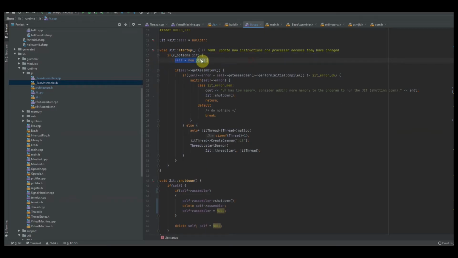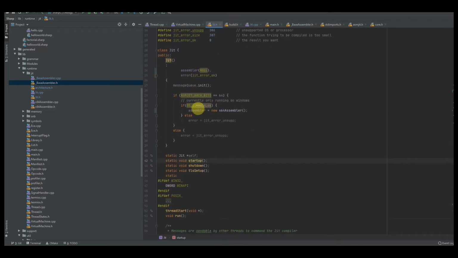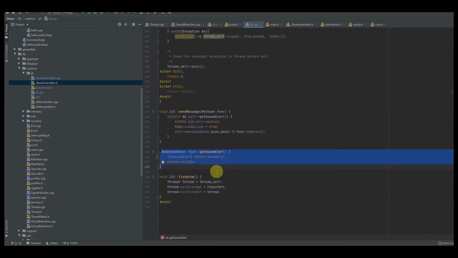So you want to create your new JIT with the constructor. Then you want to call getAssembler. Now this is where the magic actually happens. And this is commented out for some reason, but basically, the magic happens here. So assembler, then return assembler. Basically the way it works is, when we call getAssembler, if you remember, we're going to initialize the assembler field only if we have a supported operating system. So when we call getAssembler, it's only going to return the assembler if it's not equal to null.